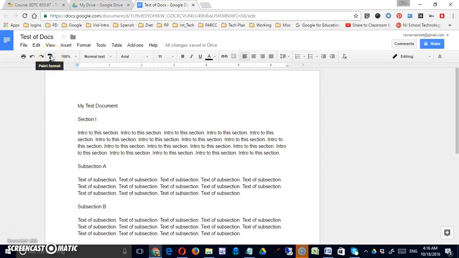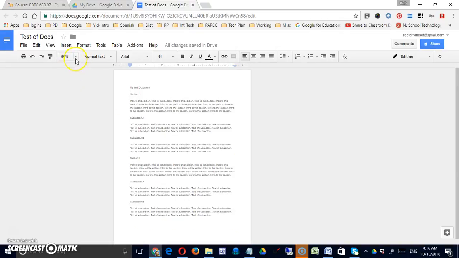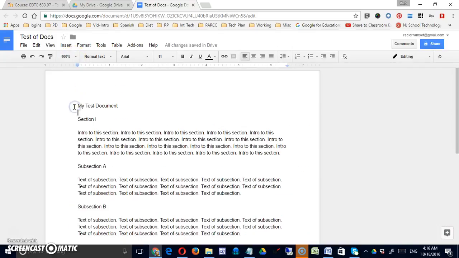Next comes the Format Painter, and we will return to this later. This is simply a zoom, so I can see more of my document, or I can zoom in and see my document closer up. This is the font and the font size option.